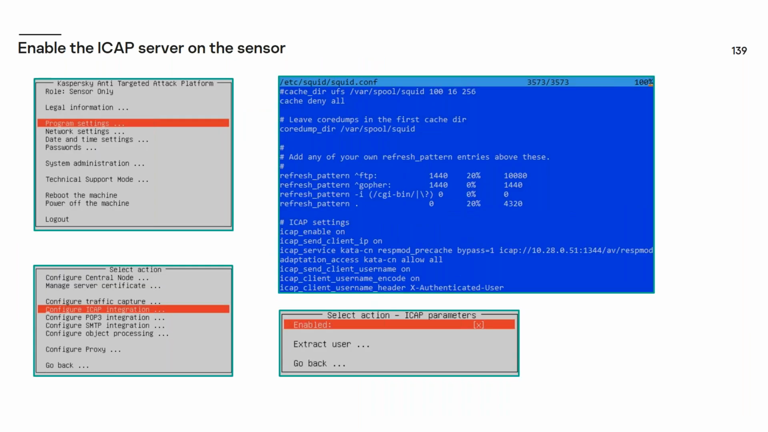On the sensor, it's going to look very similar, but obviously without a web console. But we need to go ahead and enable that if you want to have this network capture taking place from your sensor server. Okay.